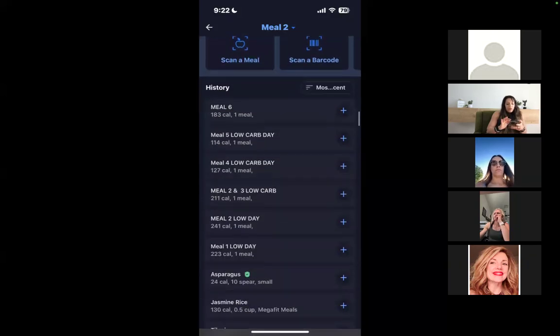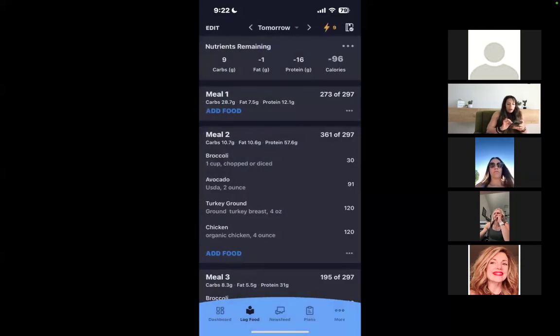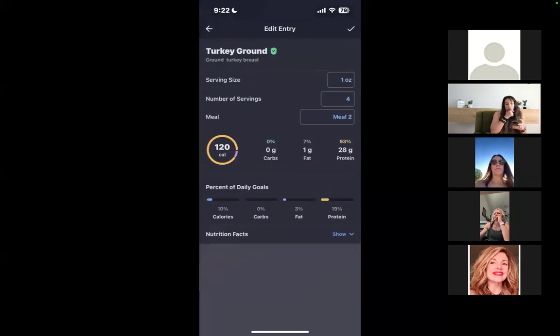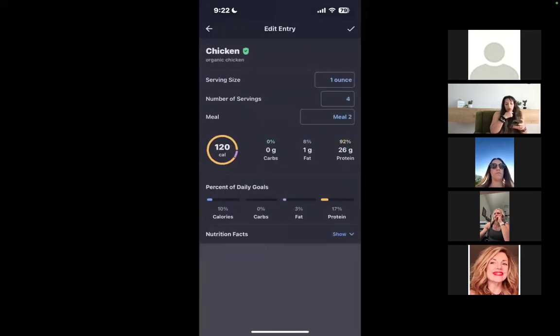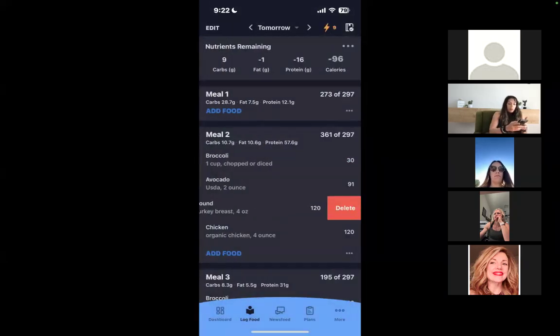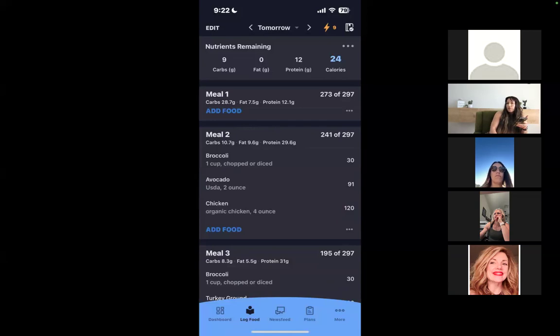Now, all you have to do is go back, go to the ground turkey. The ground turkey, you have 4 ounces of it and it's 28 grams of protein. The chicken is approximately 26 grams of protein. So bada bing, bada boom. Delete the turkey, you're close enough. All right, now you have swapped it out.